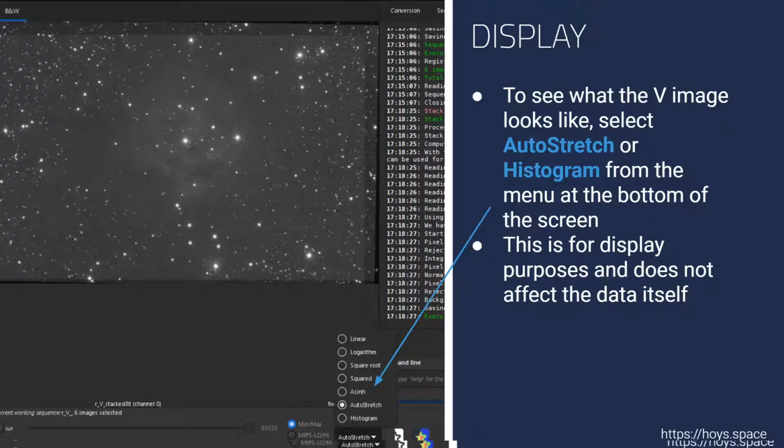To see what the V image looks like, at the bottom of the screen you can click on the Auto Stretch or Histogram option. And this is only for display purposes. It doesn't actually affect the data itself, but it does allow you to see what the image might look like.